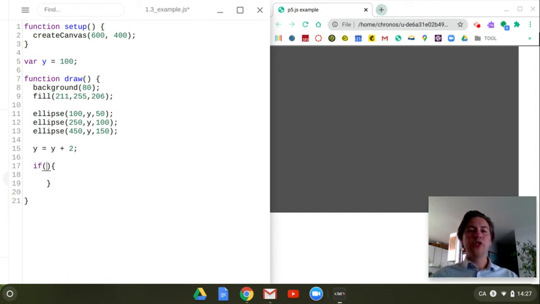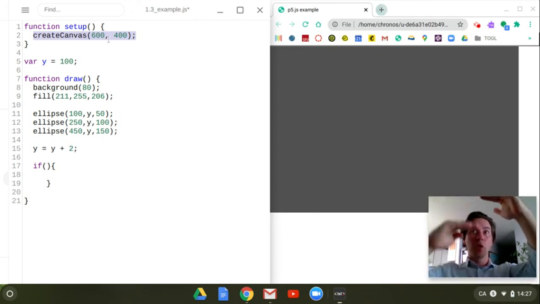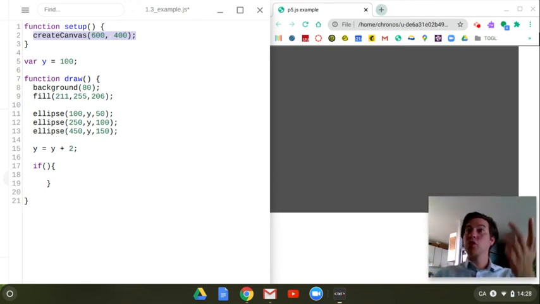So remember we created our canvas way back in line 2, and we created it to be 600 pixels wide and 400 pixels tall. So exactly, that means that once the y value hits 400, because it goes from 0 to 400 on its way down, the circles start to fall off the page. So my test here in my if statement is going to be if y is greater than 400. If y gets bigger than 400, I want the computer to do something.